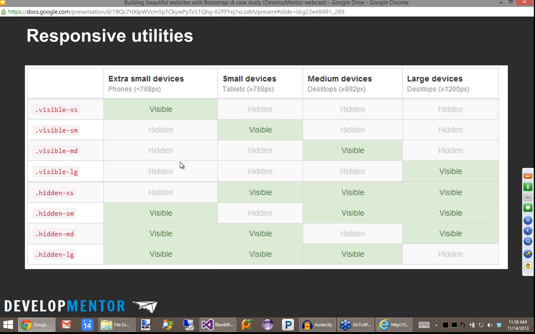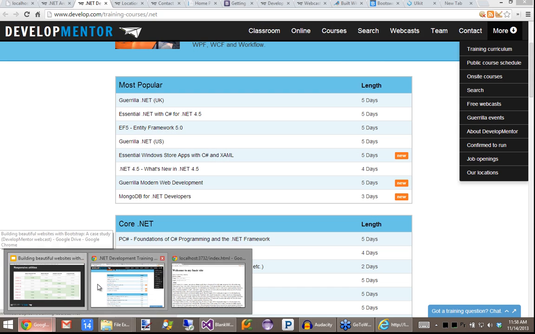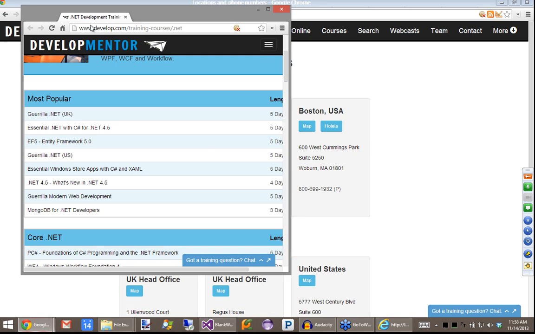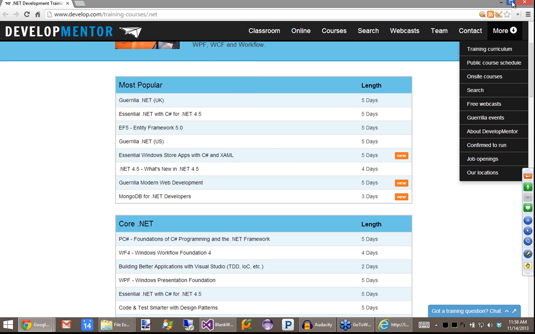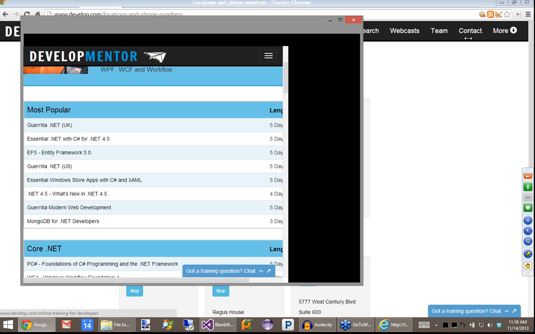So one of the last things, we have just a few minutes left, one of the last things I want to show you is something that's really cool, these responsive utilities. And that's what they were using on the ASP.NET MVC website. So if I pull our site off here, and let me unmaximize it, but basically make it full size.